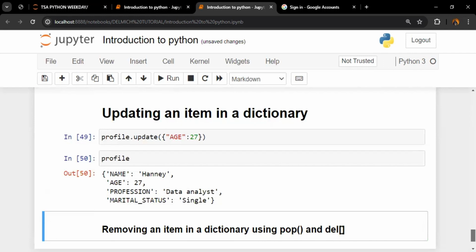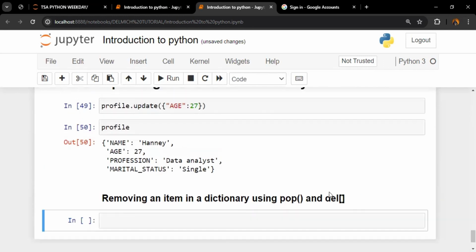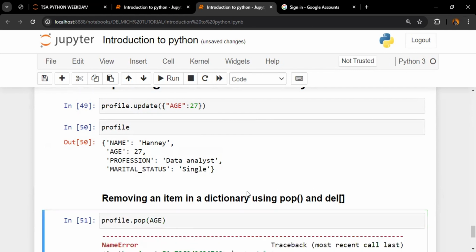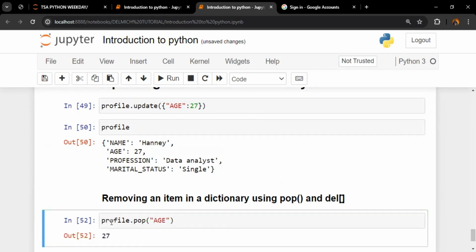You can remove an item using pop and delete. So now let's say I want to delete the age from the dictionary. So I'm going to say profile dot pop, then I'll just call out age. Sorry, I think I didn't put the quote. So can you see profile dot pop? Then I called out the key.